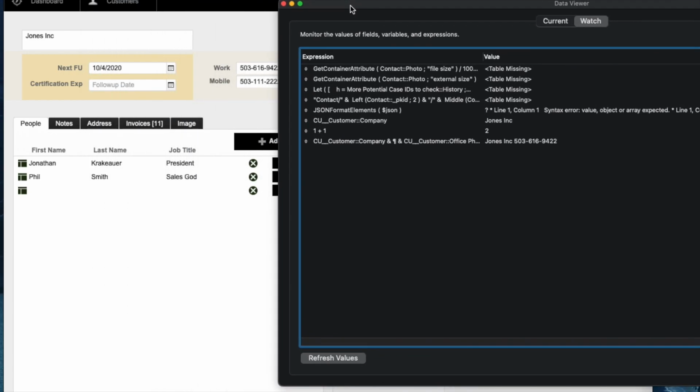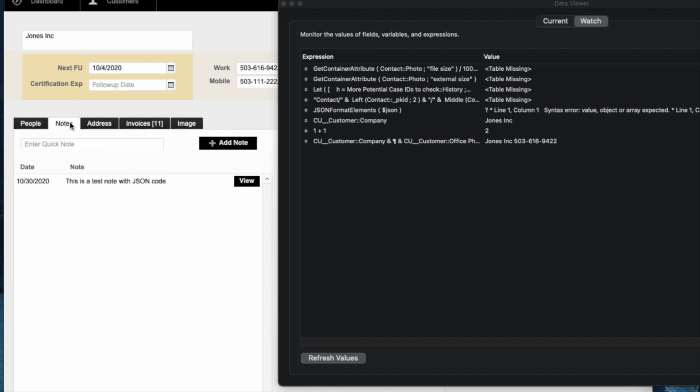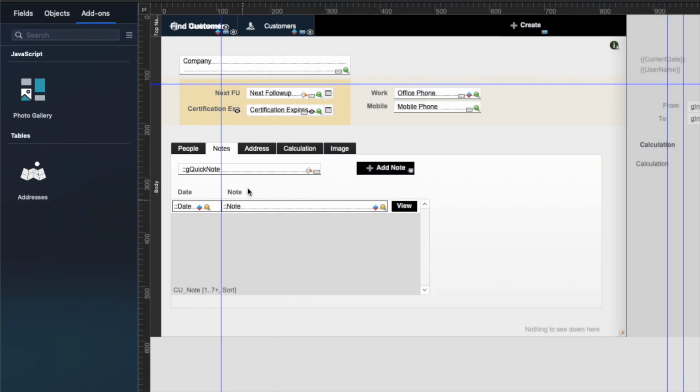So let's go on to tip number 7, which is using a calculation on a tab to show the count of records. So for example, if I want to see how many notes I have as I flip through records, some of these have more notes, and we can kind of see this is already working over in invoices. How do I do that? So here's how I do it.